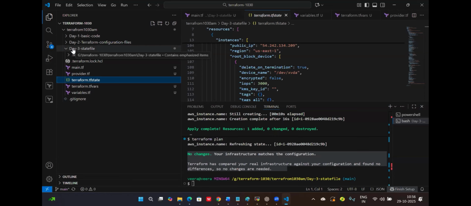Even if you delete it by mistake, the complete project will be out of sync with the cloud. Again, you have to write it, and many processes are there in the background. That's why keeping the state file local is not recommended. We have to keep it in a remote, safe place. We'll discuss that later.